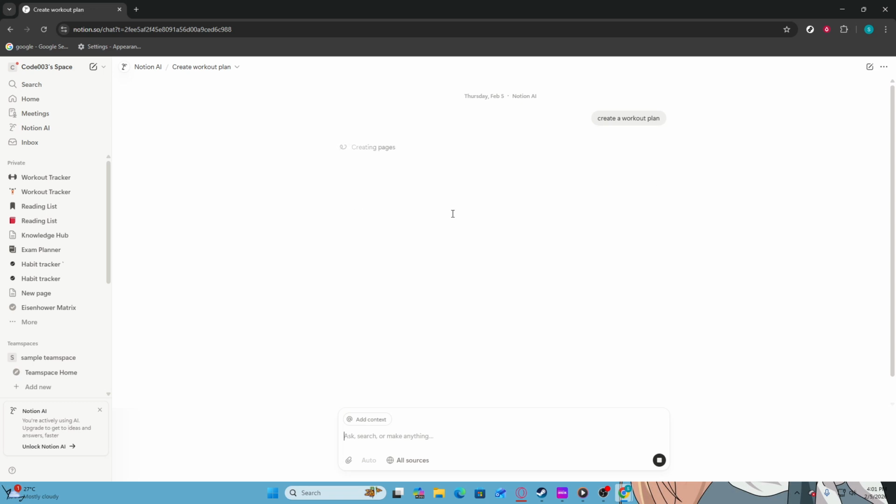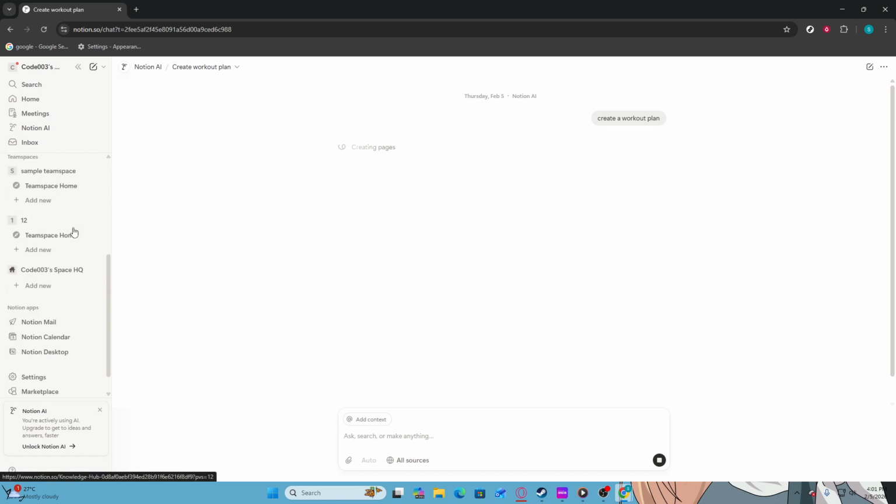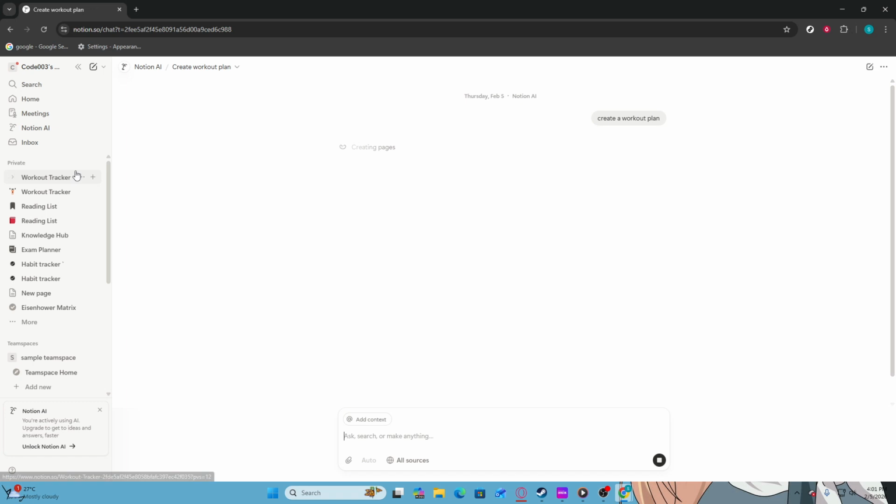Following this, find the option to Add New Page on the left sidebar of your Notion workspace. Click this option to create a new blank page where you can customize your workout plan. Once the new page is created, you will see a blank workspace within this page to ensure you are ready to input your copied workout plan. Next, paste the response that you copied from Notion AI into the blank page.